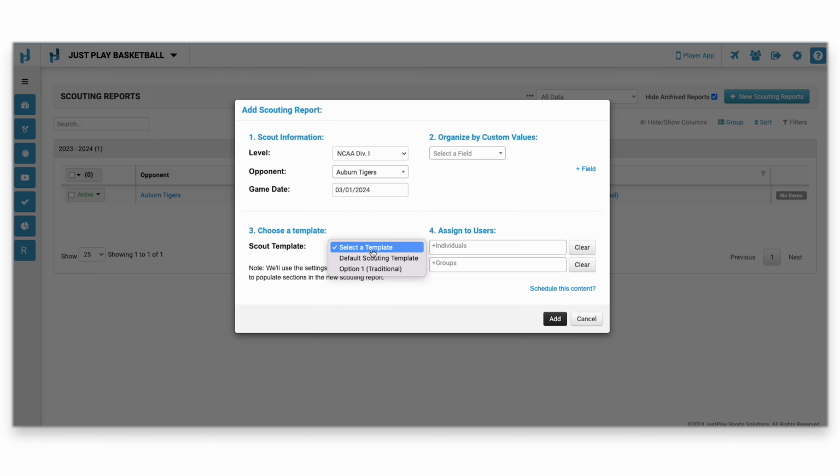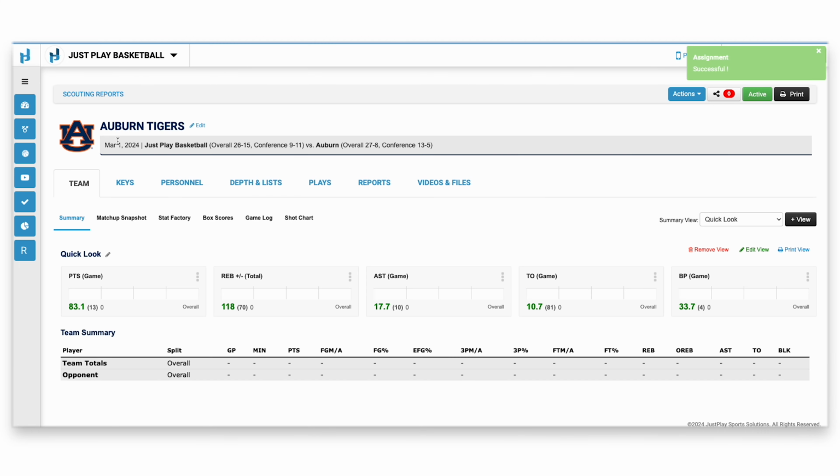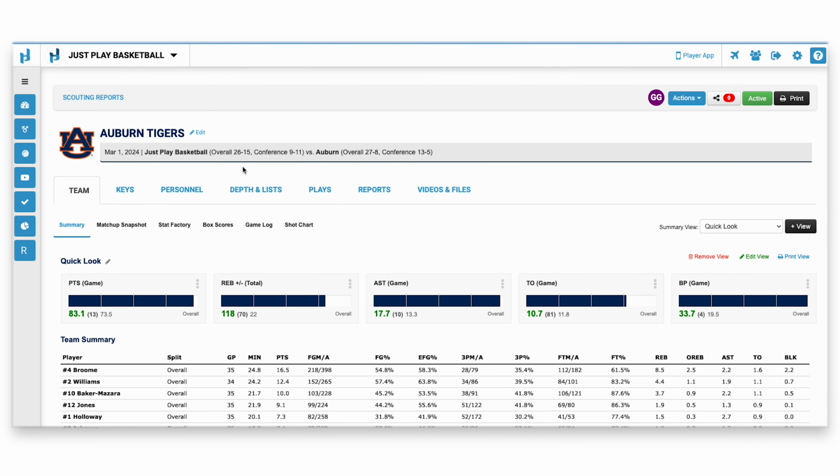Down below is where you're going to select that scouting template that you created prior. So we created option 1 traditional right here. So we just want to make sure that we always have a scout template selected here. You can also assign to individuals and groups on this screen, but we're going to wait until we're done with our scouting report so that nobody can see the scout on the app before we are finished. We're going to go ahead and click add, and you'll see it's going to bring us right into our Auburn Scout.